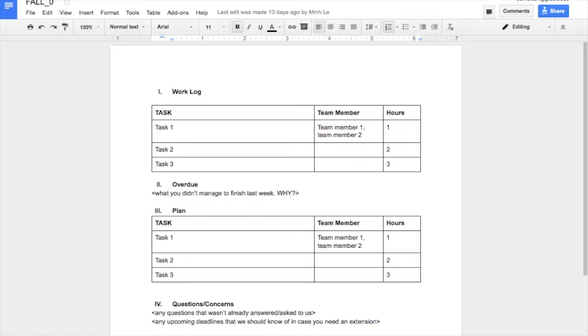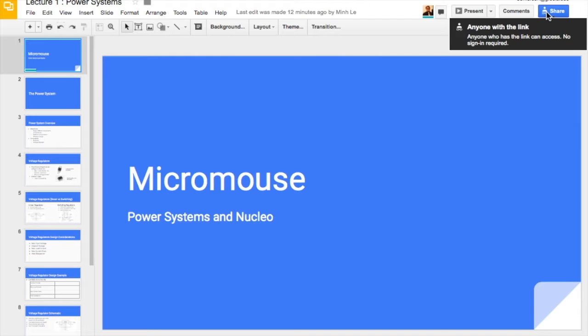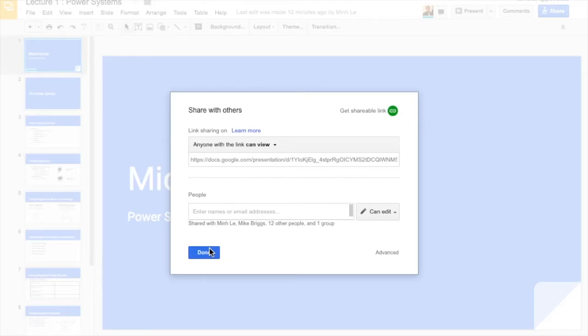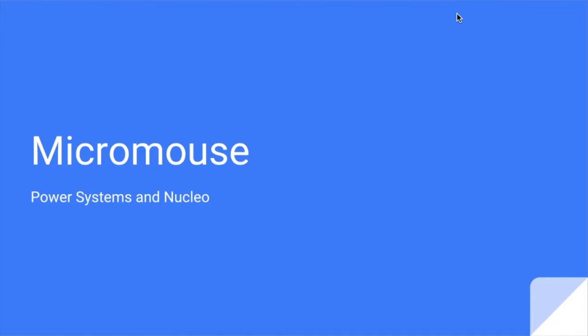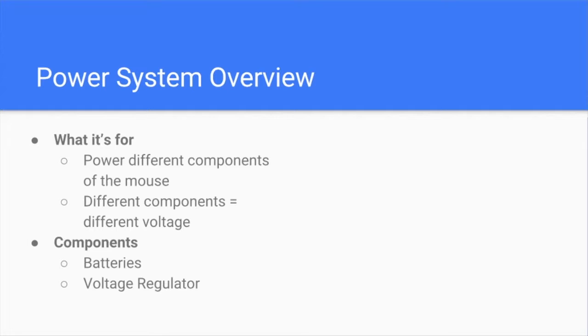All right, so let's just dive right into the first lecture, which is power systems and the Nucleo. Okay. So the overview of the power system, what's it for, right? Your mouse is obviously a robot and it needs to be powered. And there's lots of components on this robot, right? And each component uses a different voltage or has different specifications, right? But they're all powered by the same battery, right? So you have essentially a lot of components that will split the battery into different voltages, which are used by different components. Those are voltage regulators. So I'll be discussing how to pick voltage regulators and how to pick batteries for your mouse.